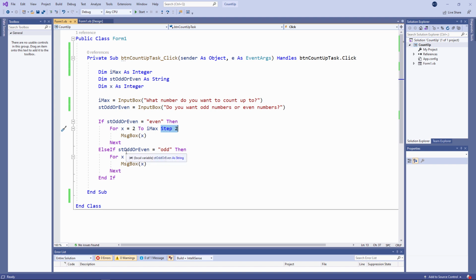Else, if stoddoreven is equal to odd, then I have a for loop which starts at 1, runs to imax, but also steps 2 at a time. So we start with 1, then we add 2, then we add 2, and so on.